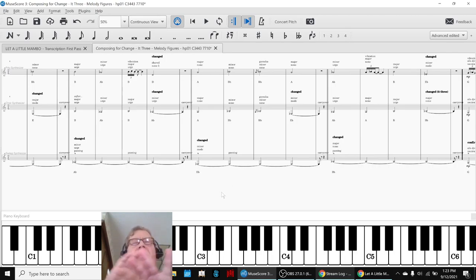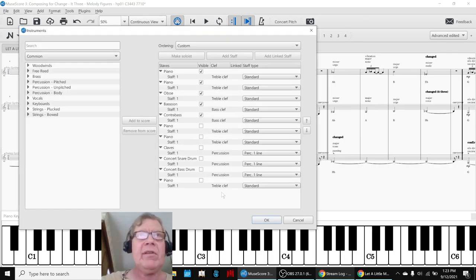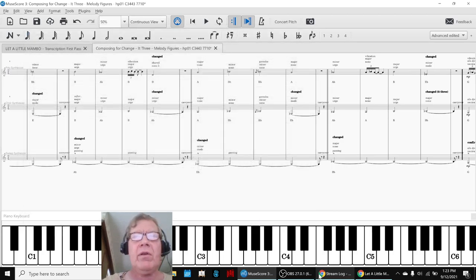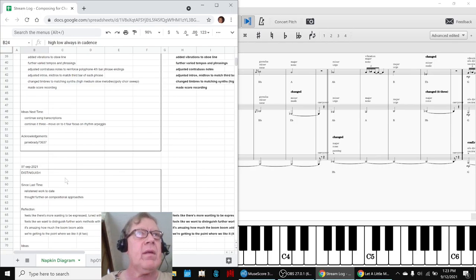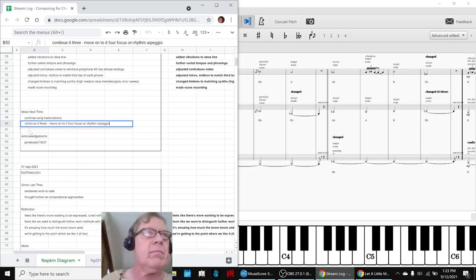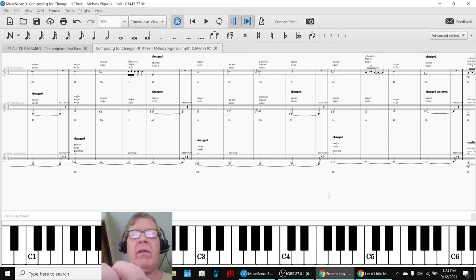We just decided to focus on the melody lines and we skipped all this other stuff. And what we're going to do with that, ideas for next time, is move on to it four with focus on rhythm arpeggio lines. And we did make a point, we varied quite a bit in here.